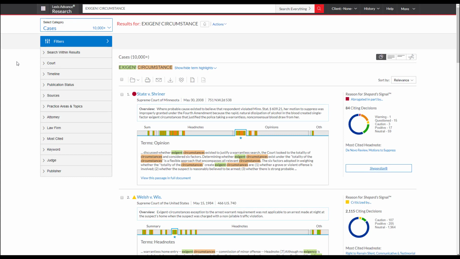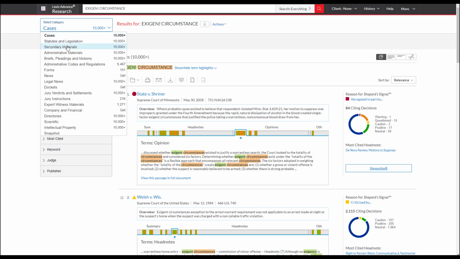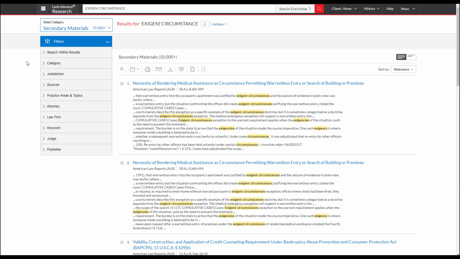We're looking for secondary materials, so to change the source from cases to secondary materials, go to the Select Category dropdown in the top left corner of the screen and select Secondary Materials. Let's narrow down our results to find the most relevant and helpful materials.